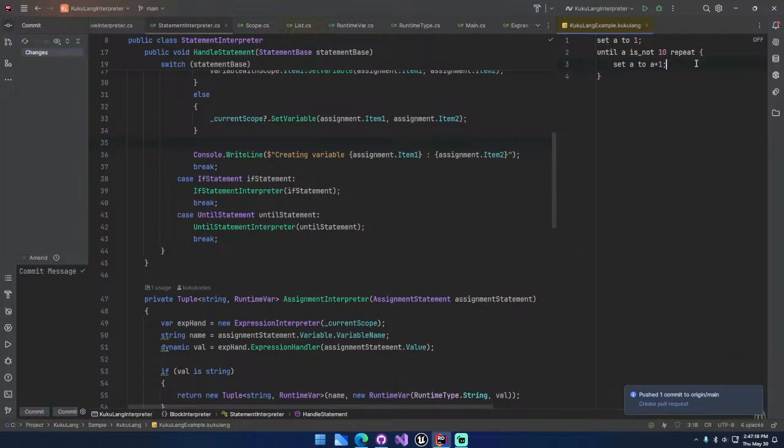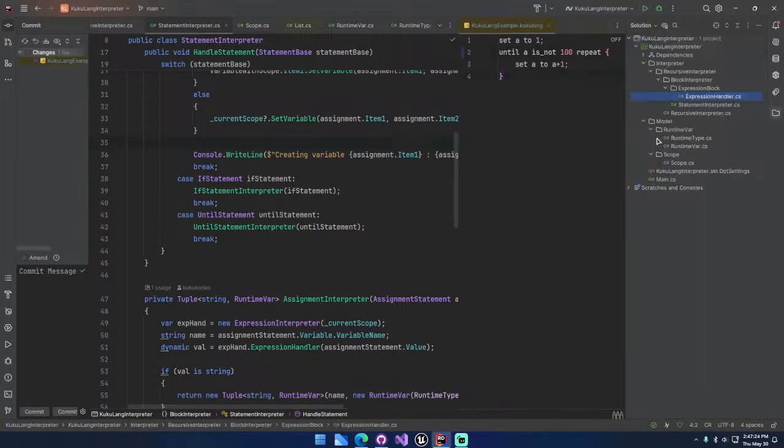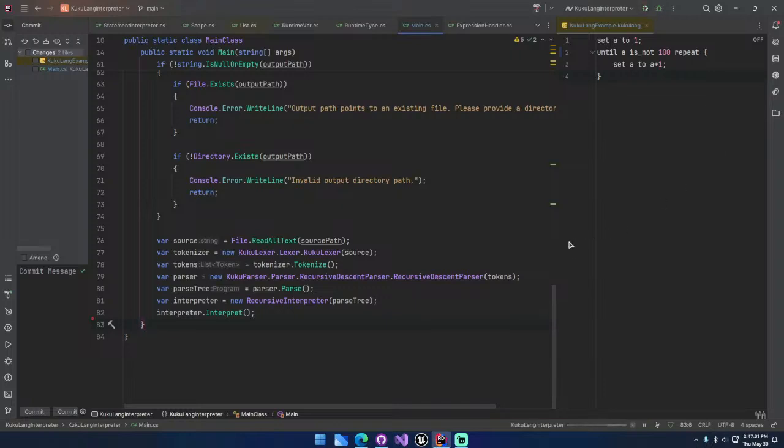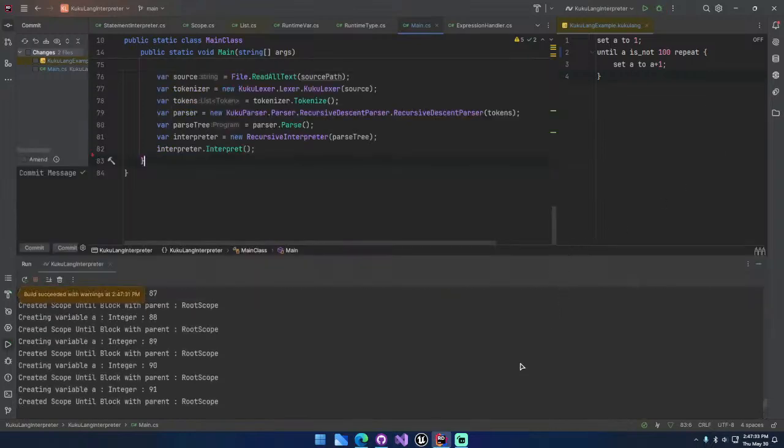Hey, I think we are pretty much done in here. Also, let's get rid of scopes that we don't need anymore.